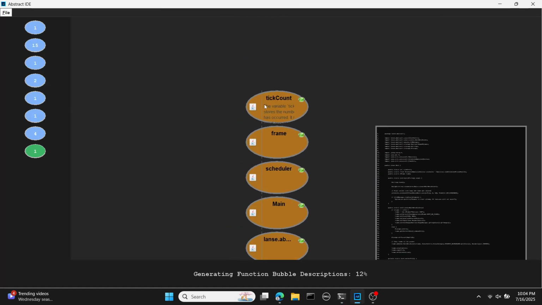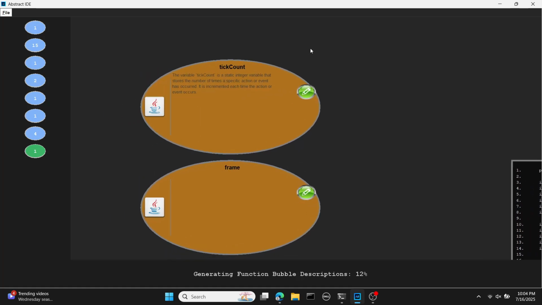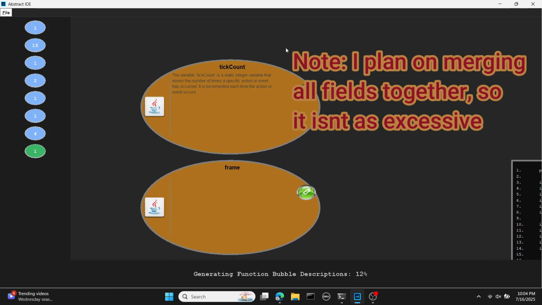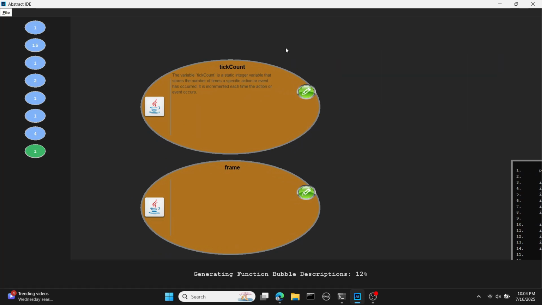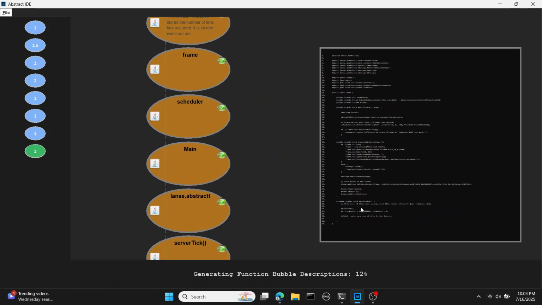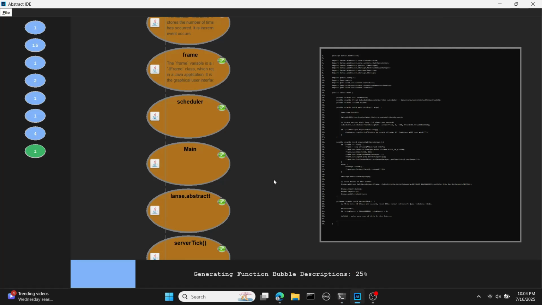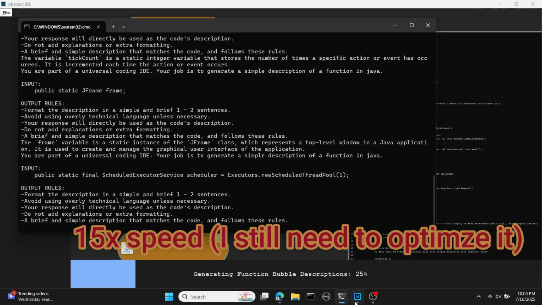And actually, it made its first response. Here it kind of says what tick count is doing. And to be honest, it's kind of excessive. I still have to fix a lot of things. So again, this is just the version 1.0 of alpha, but I'll let it describe everything real quick.